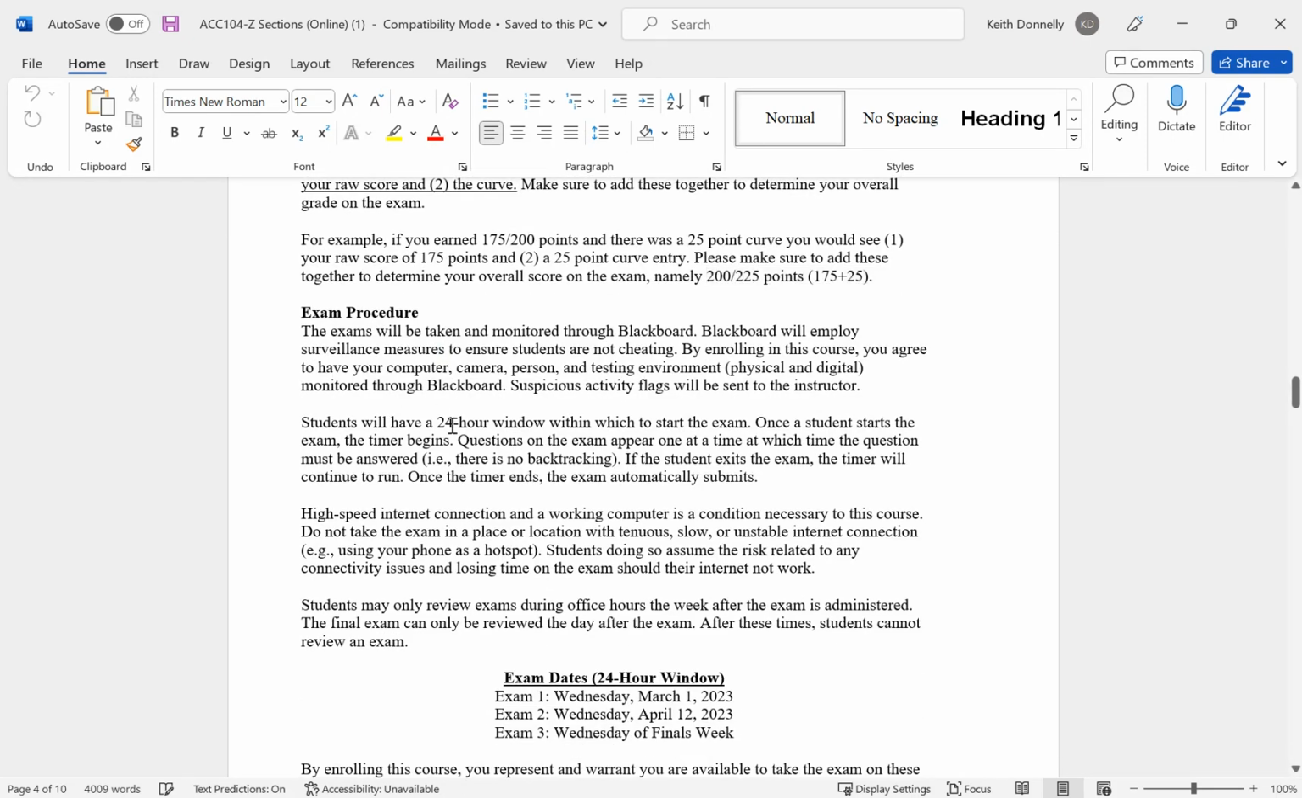All right, so the exams are monitored through Blackboard. There will be surveillance measures that are employed. The systems are pretty complex these days. So basically, by enrolling in this class, you agree to be monitored during the exam. Any suspicious activity, so if you try to take a screenshot, if you do a copy and paste, if you try to go to an external website, it will send me a flag, and then I will have to give you a 0 on the exam and report you for cheating to the powers that be.